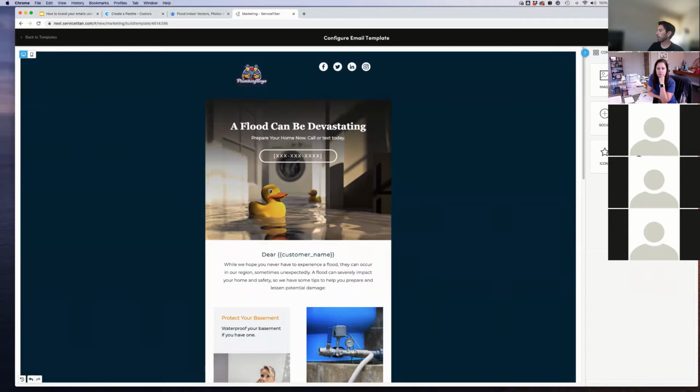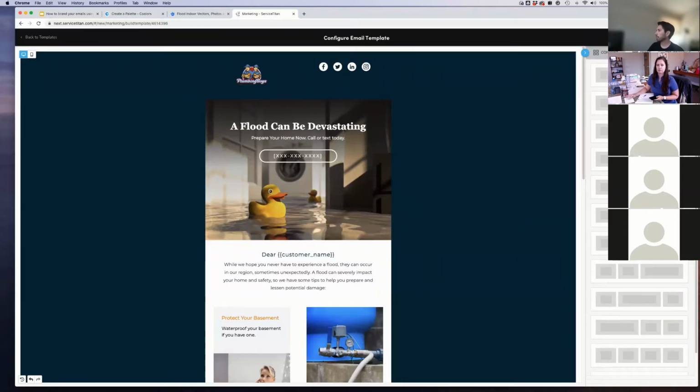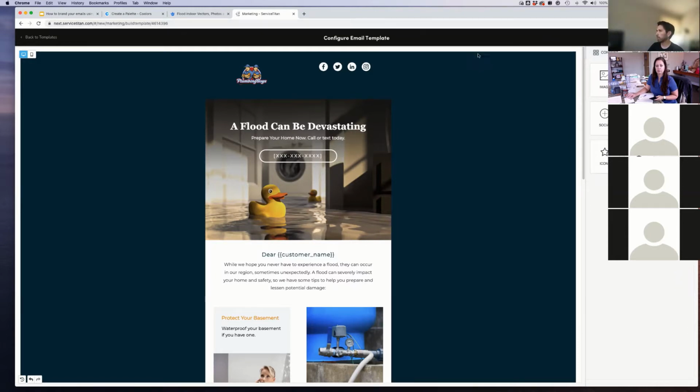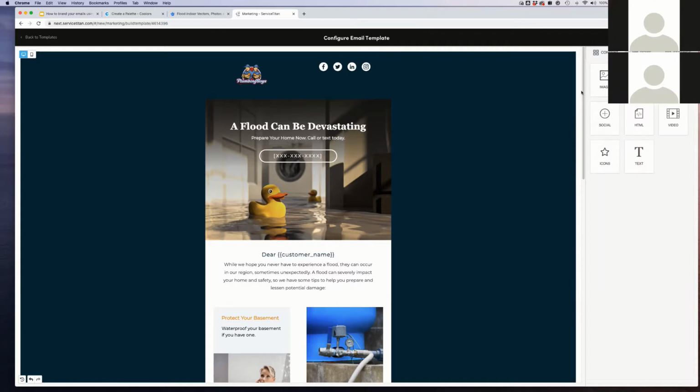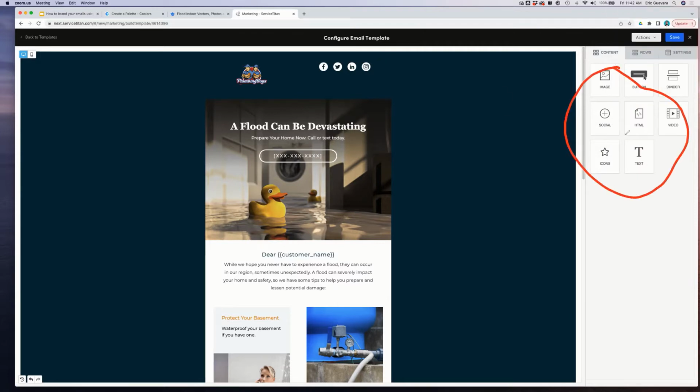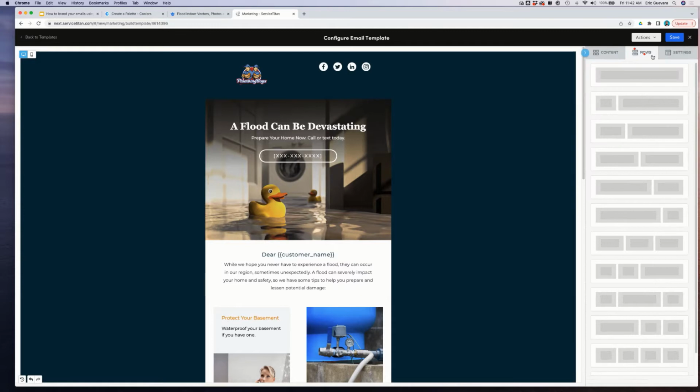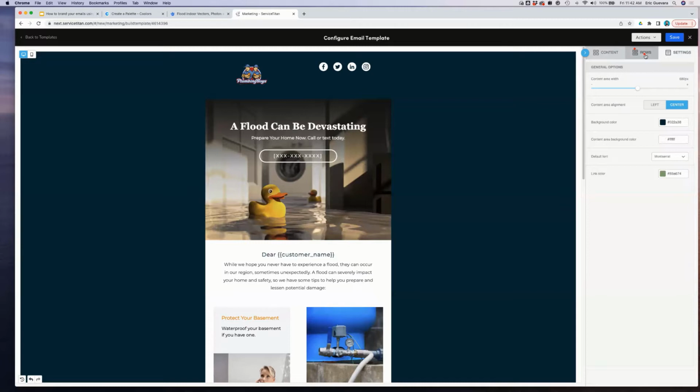And if you are all not familiar with our email editor, up here on the right is all our functions for the editor. This is your content blocks. And this is essentially every aspect of the email template in which you can edit and add. And then we have our rows and the settings for those rows.